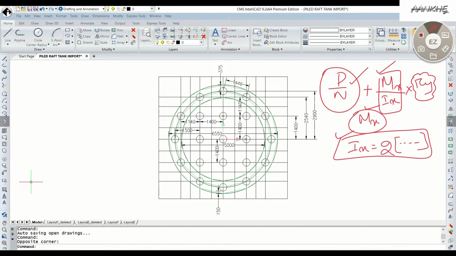The only thing that varies is this. That means whichever point is the farthest point, that pile will be stressed severely, isn't it? Whichever point is lying away will be stressed severely, because ultimately this one is your numerator part and this one is your denominator part. The numerator part is more, which means the force will be more.